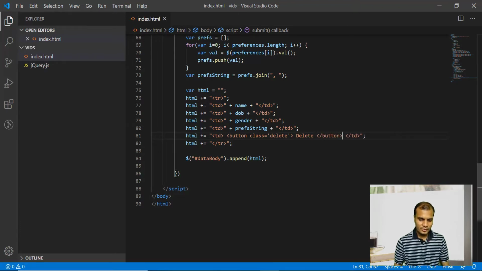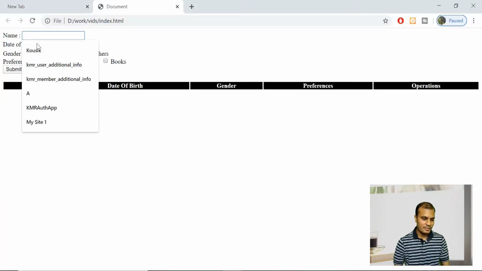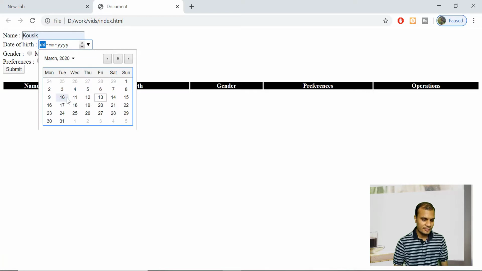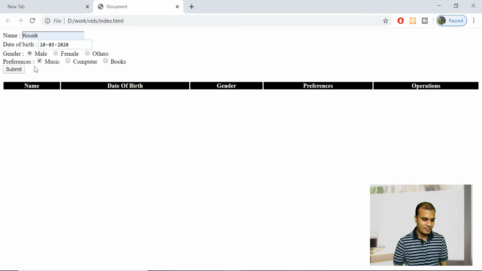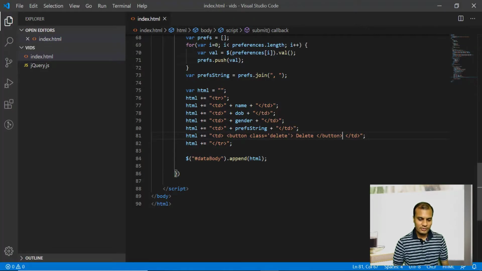Now if I go to the browser and refresh it, let me fill the data here, and this is male, says music. So you can see that a button has already been created dynamically for deleting this particular row. But if I click on this particular button, you can see that nothing is happening because I have not added any code for this delete button. So let's go to the code and add some coding for deleting this particular row.